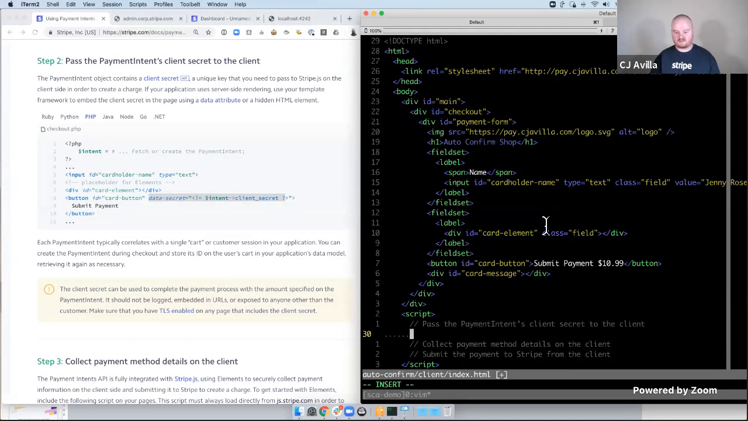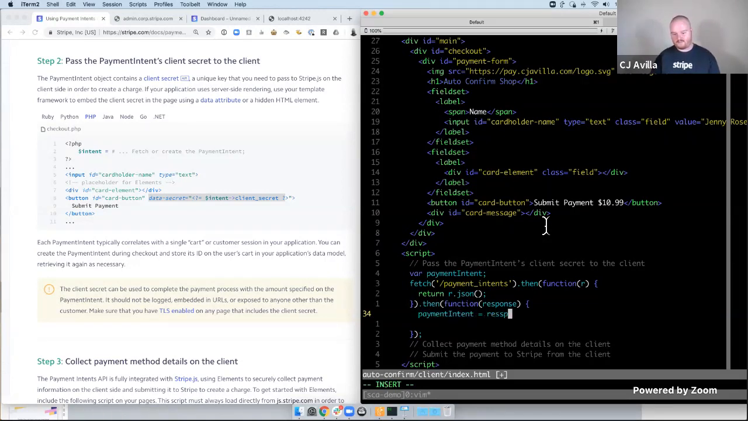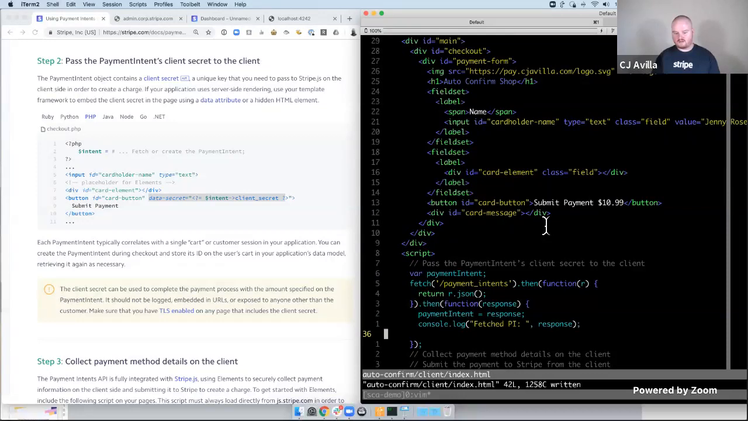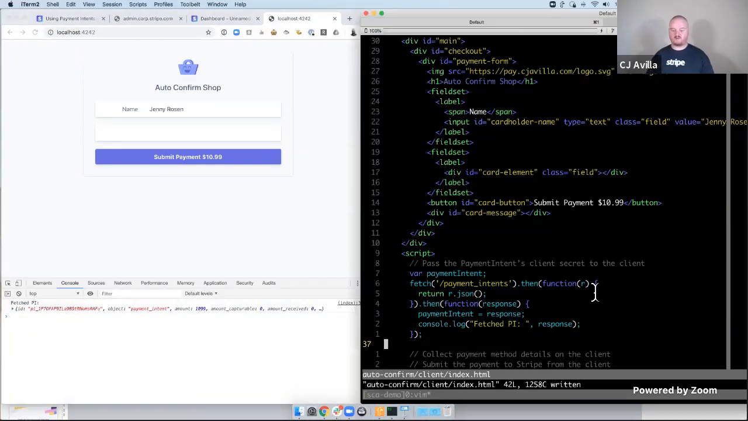In the skeleton of our comment here, we're going to add a call to fetch the payment intent. For now, I'm just going to have a global variable called payment intent that will store the raw JSON for the entire payment intent. And I'm also going to log that out: fetched payment intent. Okay. So if we refresh the page over here, we should see a console log that says we fetched the payment intent. It has the ID of the payment intent we fetched.